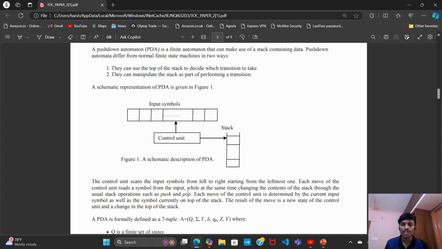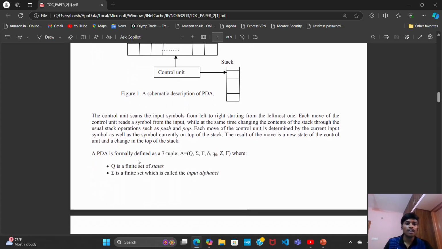Each move of the control unit is determined by the current input symbol as well as the symbol currently on top of the stack. The result of the move is a new state of the control unit and a change in the top of the stack. So formally it is defined as a seven tuple.